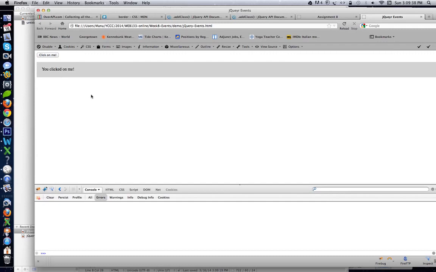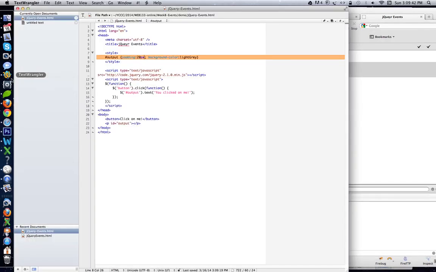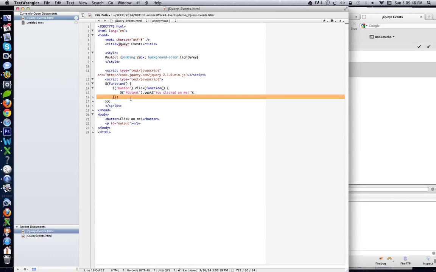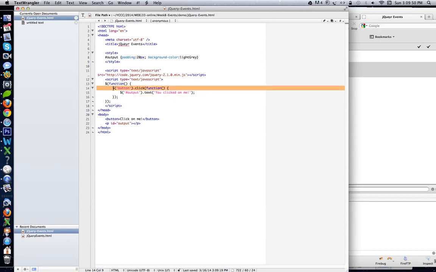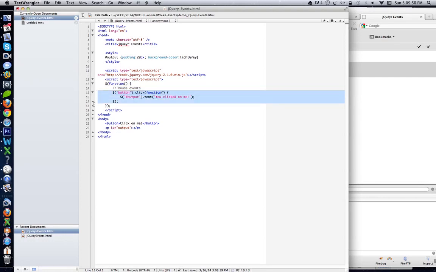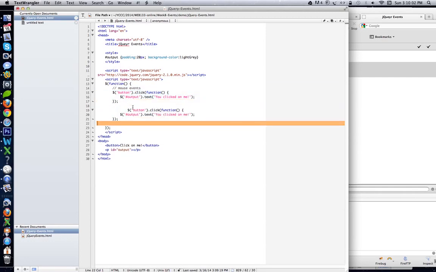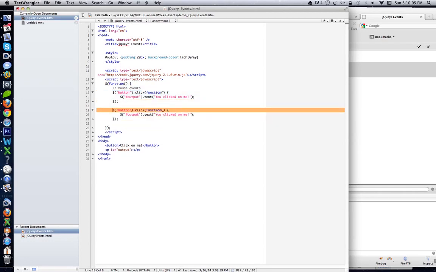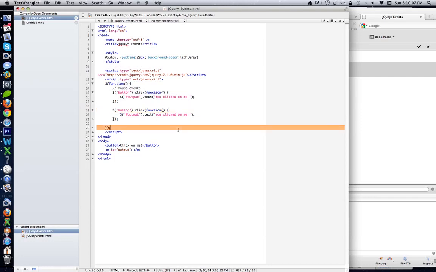So clicking is one event. The other event we're going to look at is double clicking. So I'm going to go back inside my document ready function. And the first thing I want to do, I'm just going to add a comment. I'm going to say mouse events. Now I'm going to copy these 3 lines and I'm going to paste it just below, making sure that all my code is nicely organized.